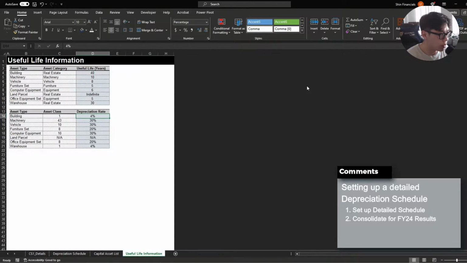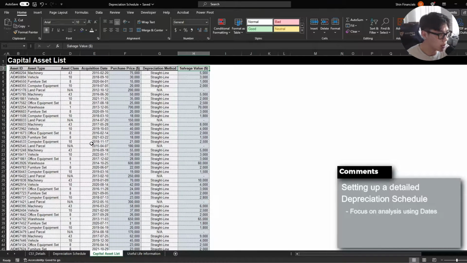Some complementary information that we have is the useful life information, which is based on the asset type. And we also have a depreciation rate, but this is only relevant for declining balance depreciation assets, which we don't have within this example. This practice is going to be very focused on using dates as an input within different functions. So if you're interested in that, this will be very helpful for you.